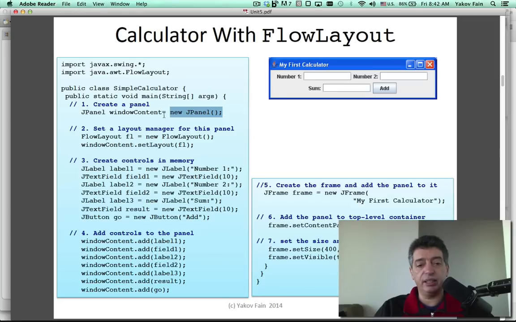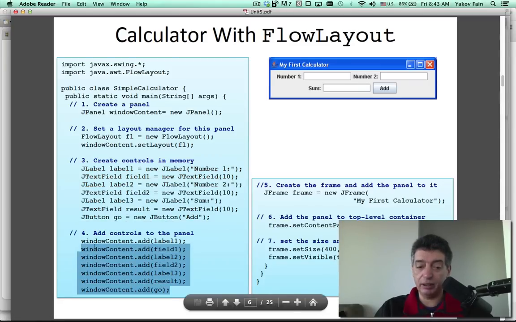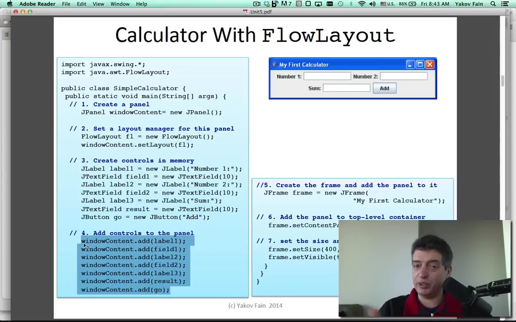And then we say, see this variable windowContent points at the instance of JPanel. We say this JPanel will be controlled by flow layout. We're assigning the layout to this container. Next, the container is ready. Nobody can see it yet. And it has no content inside. So the next step is to instantiate all these controls in memory. Again, nobody sees them yet. They're instances in memory. Now we are adding them to the panel. At this point, nobody sees anything, but the panel is populated, it knows its layout manager, and it's ready to be shown to the world.